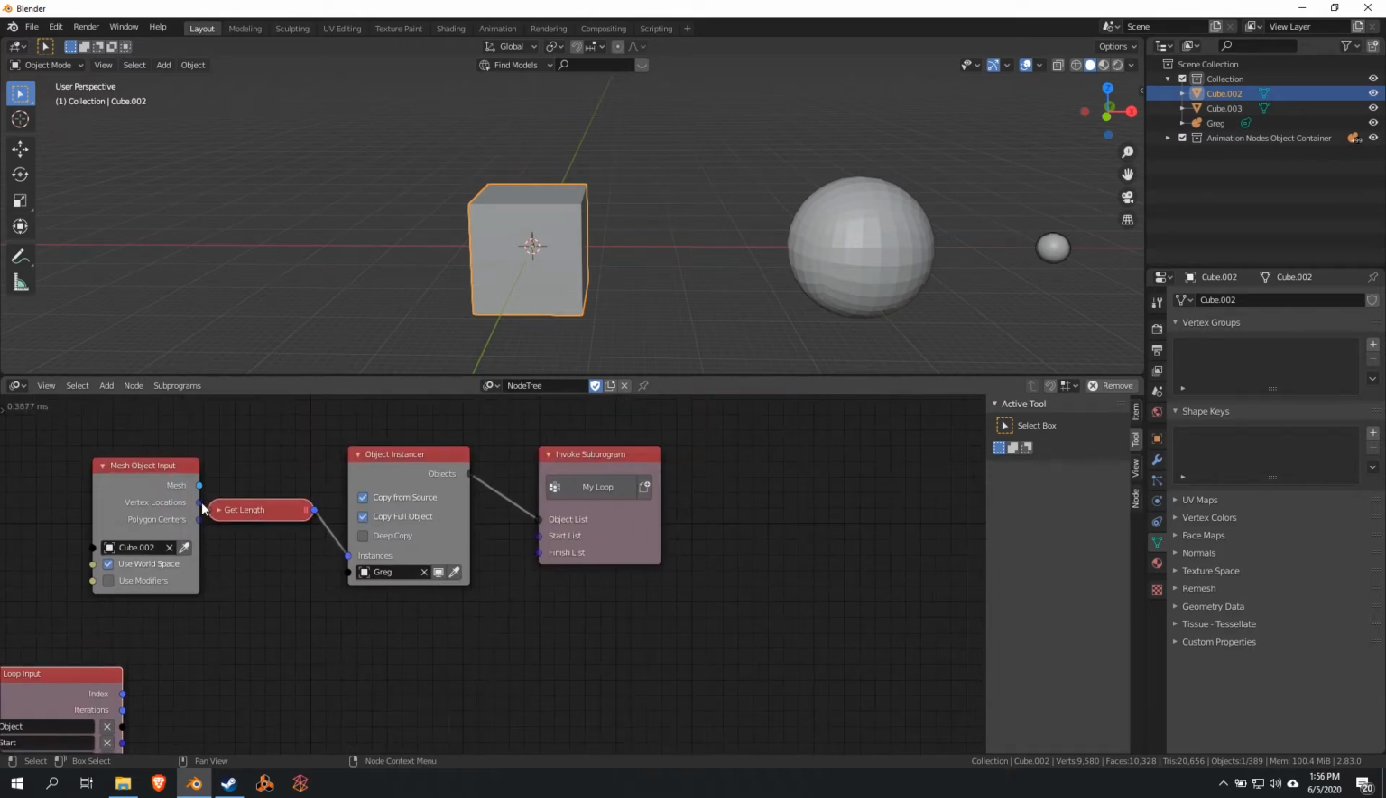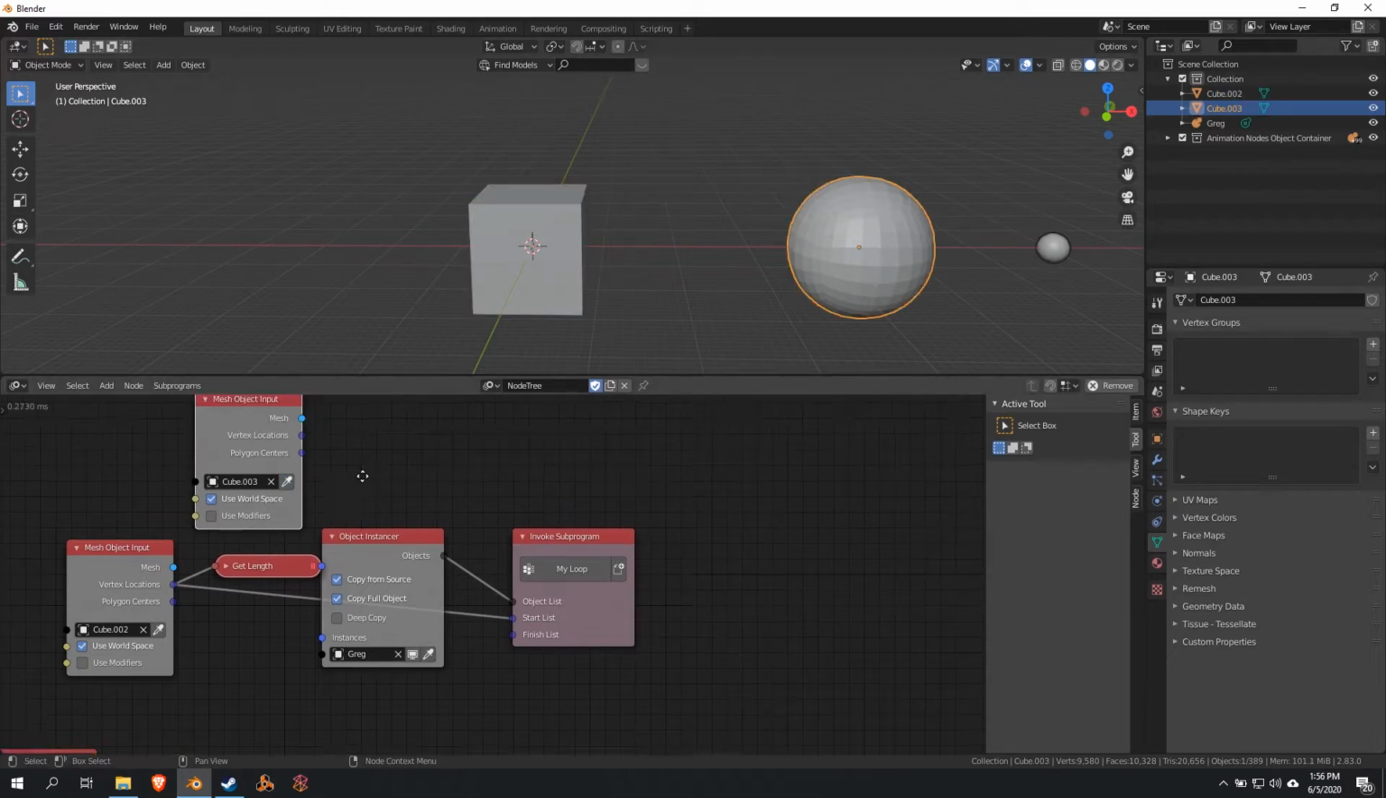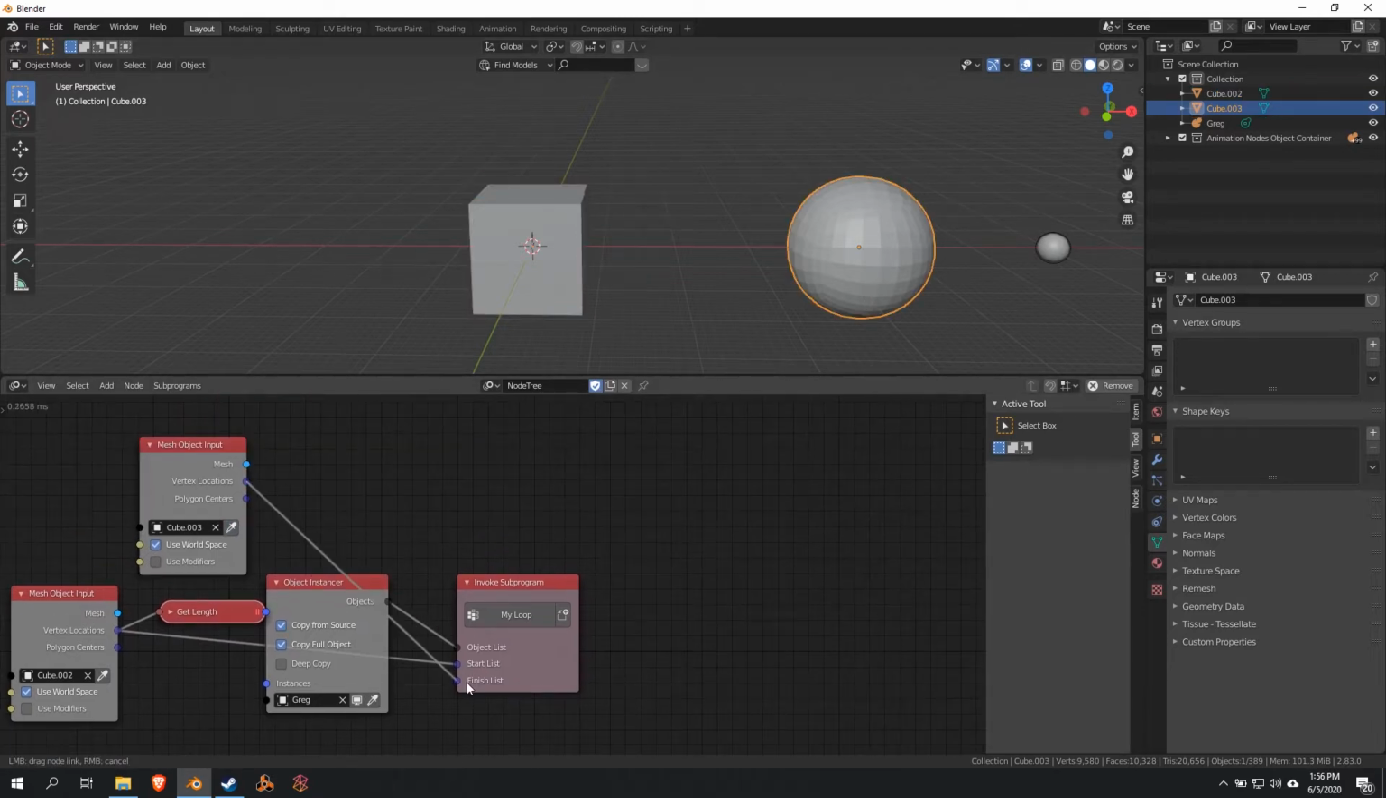So the start is going to be from this mesh. I couldn't grab it there. From this mesh. And the finish is going to be from my other cube here. We'll call this square cube, and we'll call this round cube, or we'll just call it sphere.